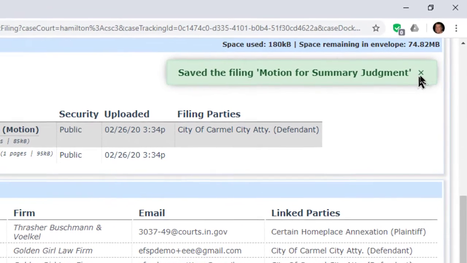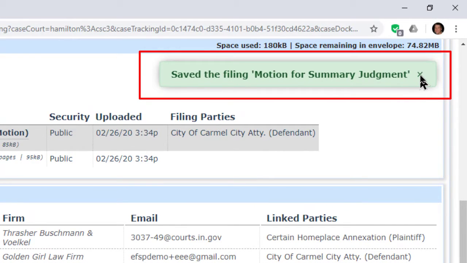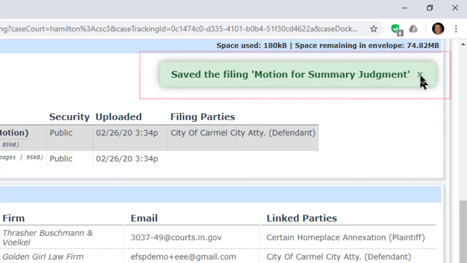Whenever we take an important action like saving a file, a message will appear in the upper right corner to confirm it. This message will go away after a couple of seconds on its own, but if it's in the way, you can just click on the X to dismiss that message.